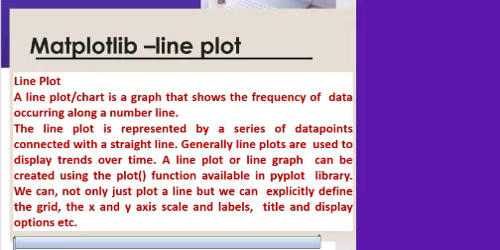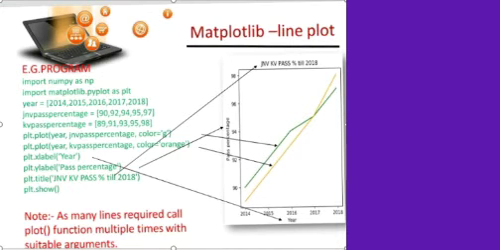Children, this is an example to create a line graph. For creating a line graph, first we need to import files, as I told you earlier, that is NumPy and Matplotlib. So first line, import numpy as np, then import matplotlib.pyplot as plt. plt is an object of pyplot. Pyplot is the interface of Matplotlib.